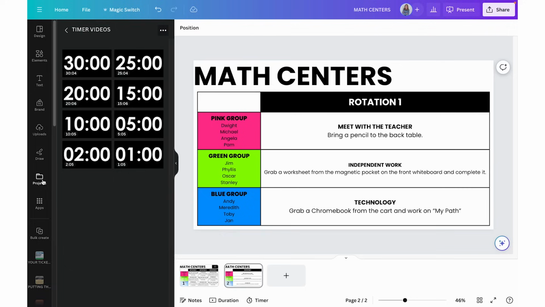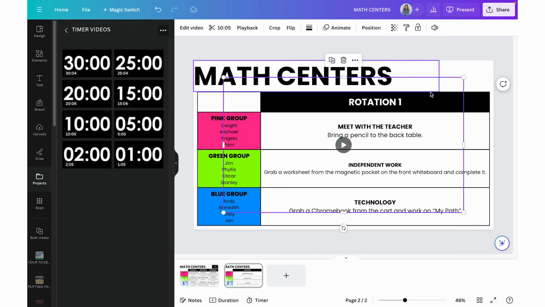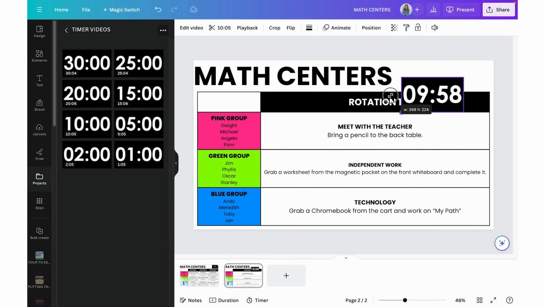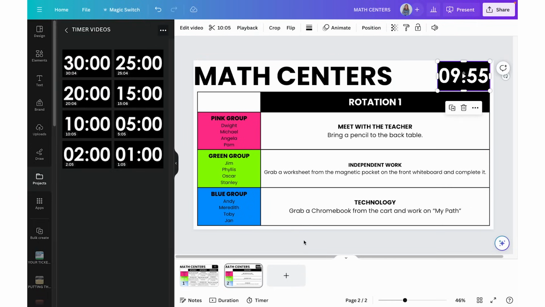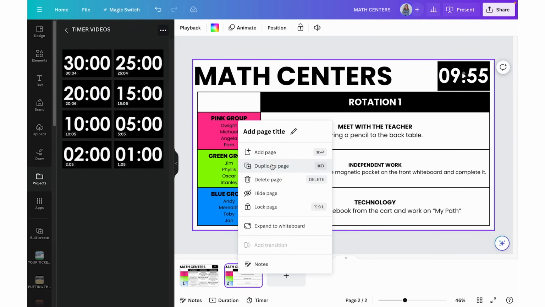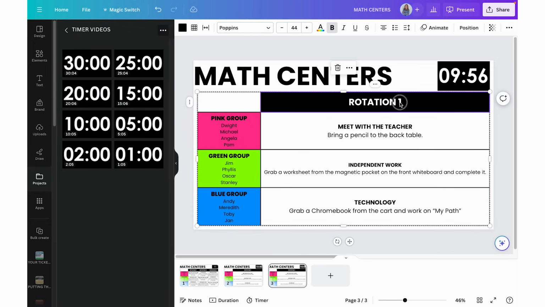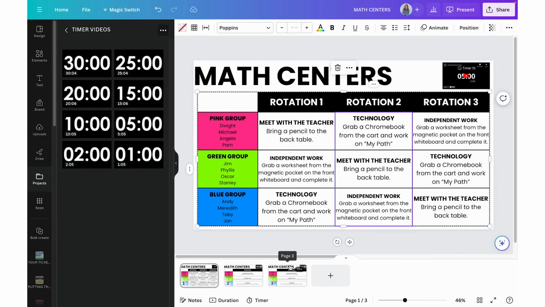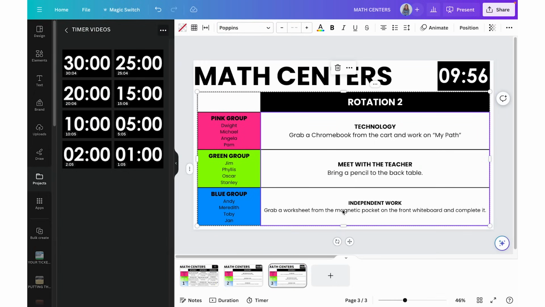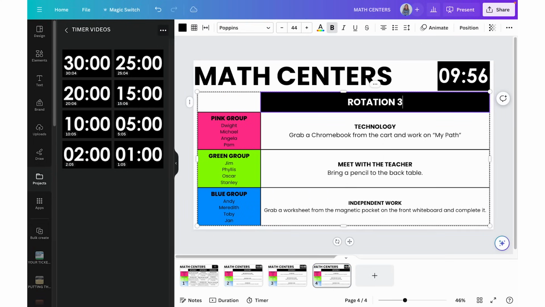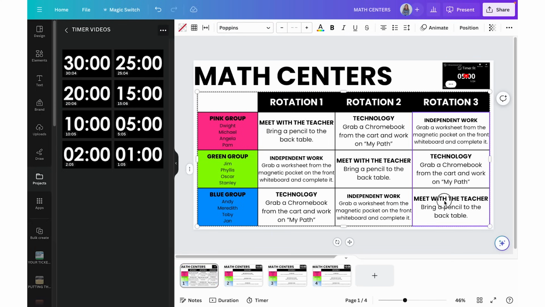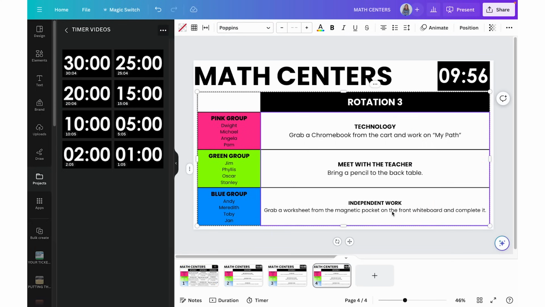I'm going to go ahead back in and insert in that 10-minute timer. Okay, we'll resize, put it where I want it to go, and under playback, I just want it to play automatically, not on repeat. Then I can duplicate and have it go then to the second rotation. So it could say rotation 2, and let's go ahead and copy these over. So I'm just going to copy and paste those, and then I can duplicate that again, have rotation 3, and I'm going to copy those and paste them.